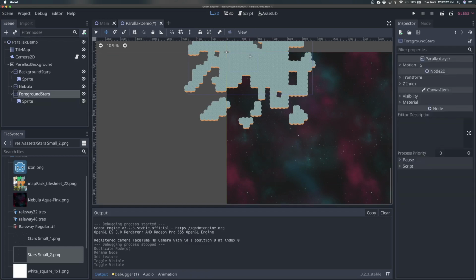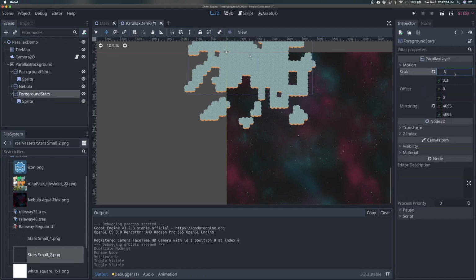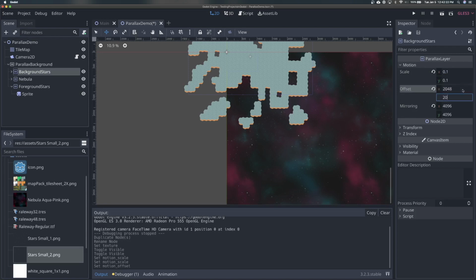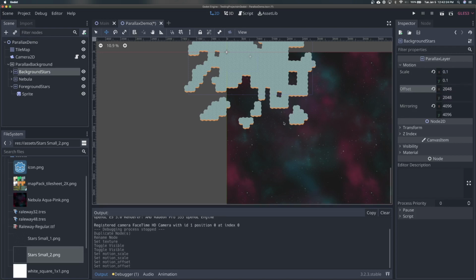But in order to make sure that these aren't sitting incorrectly on top of each other, first we want this parallax layer to be 0.6, so it's going to move faster than the nebula or the background stars. We'll also give it a little bit of an offset. We'll say 2048 by 2048 so that it starts halfway down and halfway to the right, so that it's not overlapping with any of the stars underneath it.